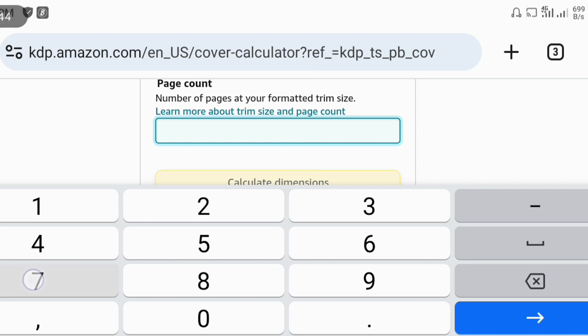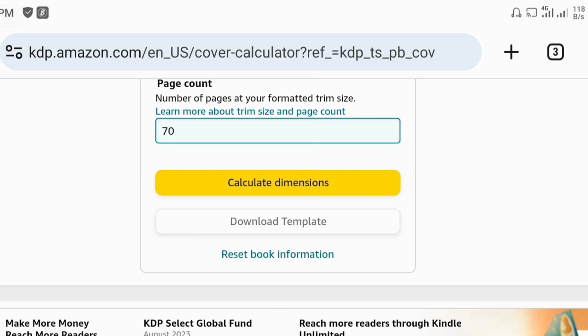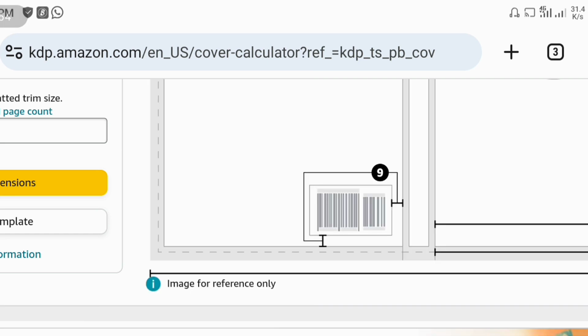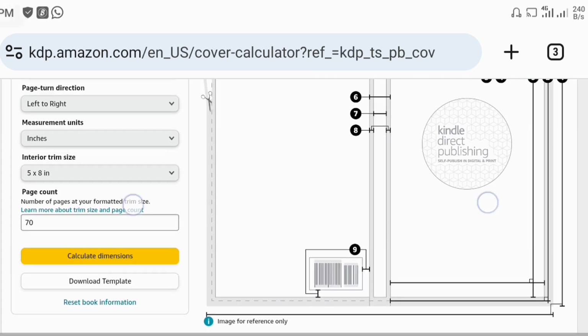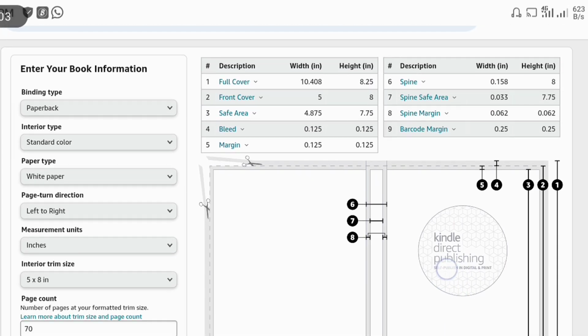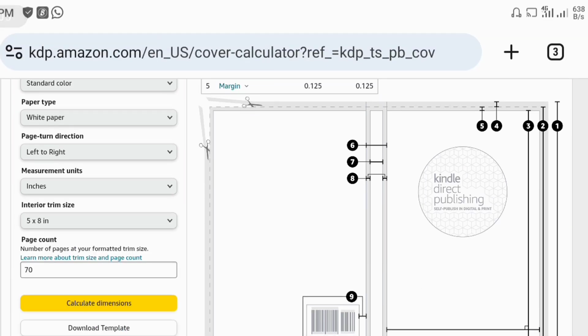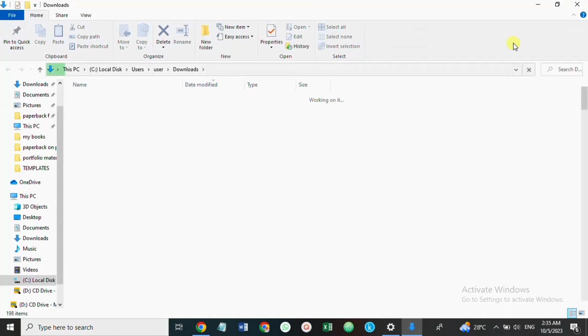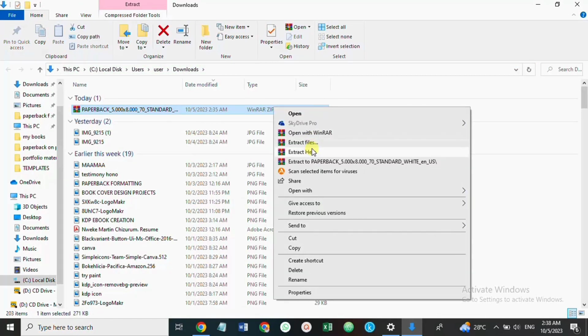Okay. Now we input our page count. Let's say our book is 70 pages. Now you click on calculate dimensions. Now it will pop up a template with the actual dimension of our paperback. All right, so we're going to use this very template to design our paperback cover. After that, you click on download template. All right, you can see the download icon at the top of my browser. So I'm going to click on this file icon. It takes us to the direct location of the downloaded template. All right, so click on extract file.